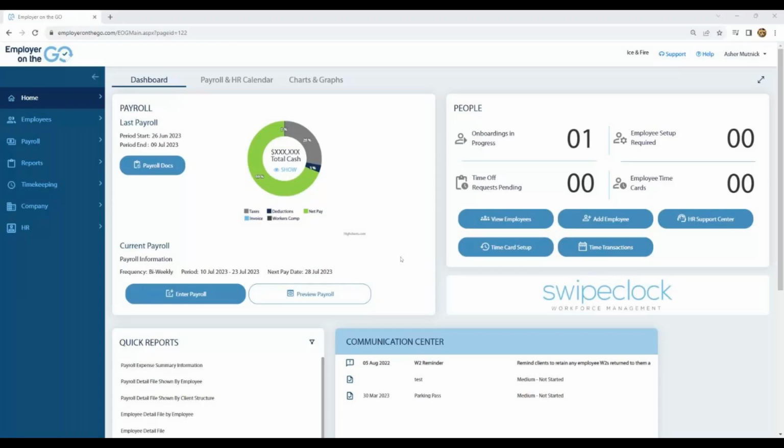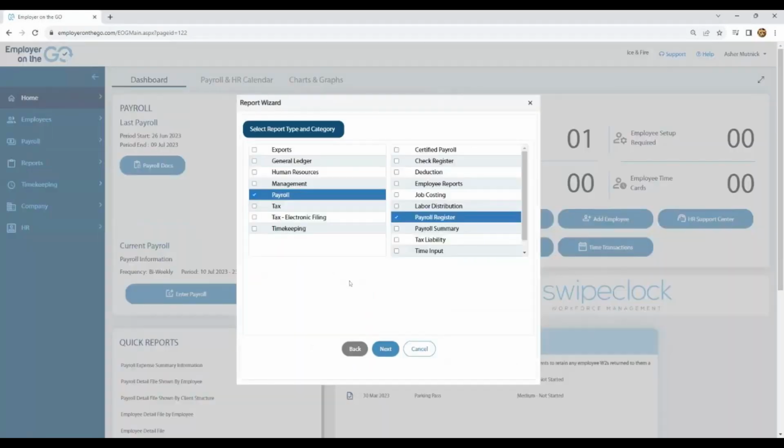In this video, I'll be walking you through the report wizard as navigated through the Employer on the Go Next. To begin, you will first select on the left-hand side menu, Reports, and select the report wizard. And you will have this box open up, and you will see report types on the left-hand side and categories on the right-hand side. Depending on your security level, you may or may not see all of these options.